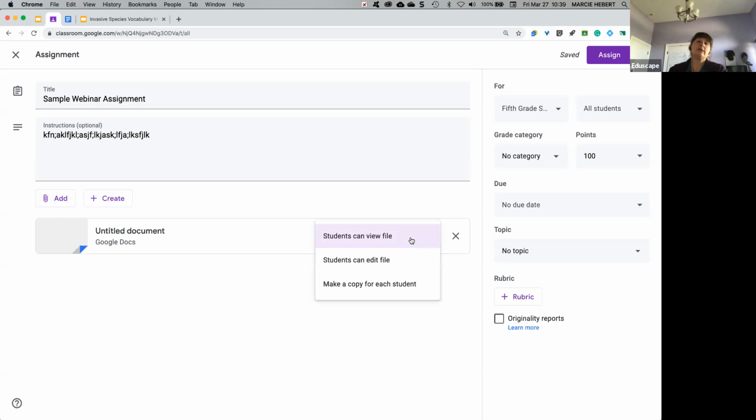So there are three choices right here. Okay, and those are the ones I was referring to. Students can view, which means directions. Maybe I want to show them a rubric before I start to grade papers, and I want them to see that as I'm handing out the assignment. Those are examples of things they could view. Students can edit. I want them working together, all together on this document or a slide or whatever, a Jamboard.